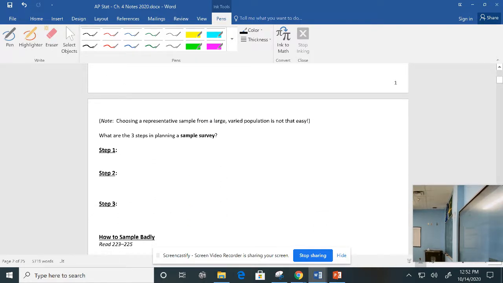So choosing a representative sample from a large varied population is not that easy. Again, this is something that you see a lot about when we're going into an election, okay? How are they obtaining that sample for the poll that they're gathering on? Finding a representative sample of the electorate is not something that's easy, especially when you're trying to model something for an entire state or the country or something like that.